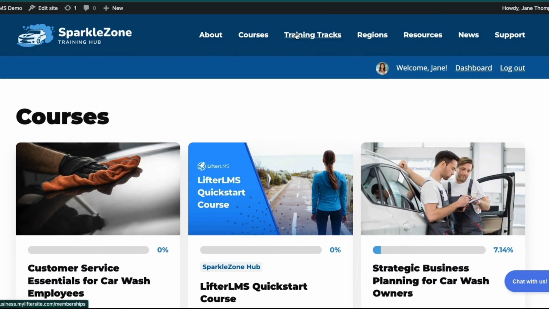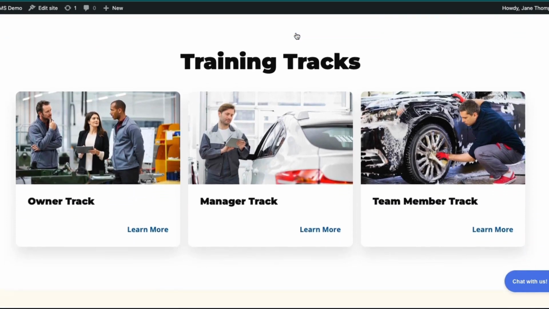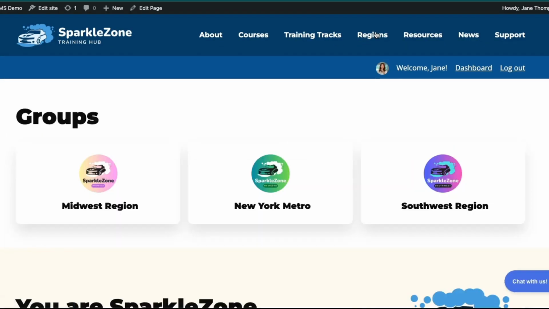You can see we're demonstrating the LifterLMS tracks feature here. There are different tracks, like the owner track, the manager track, the team member track, a track being groups of courses that are completed in no certain order, which can create compliance or certification or just knowledge gaining. So that's a demonstration of tracks. In this case, we're also using LifterLMS groups, which allows you to offer training at scale to any kind of group. Here, we're looking at regions of the country that have this franchise business operating in.